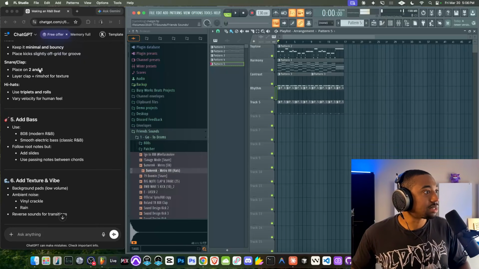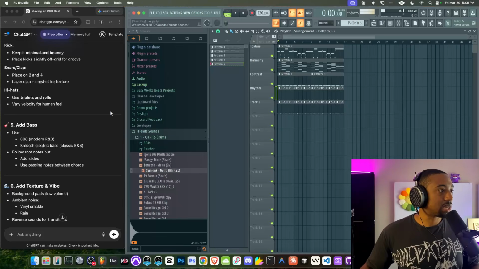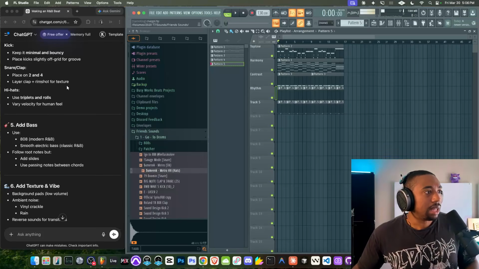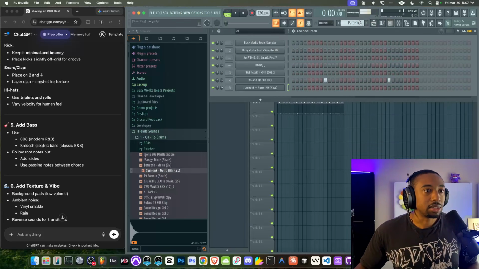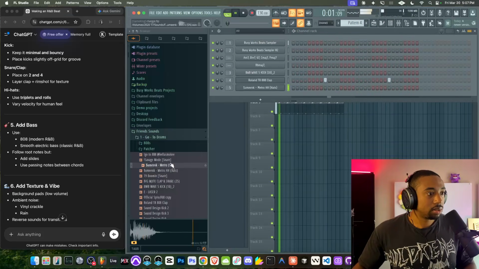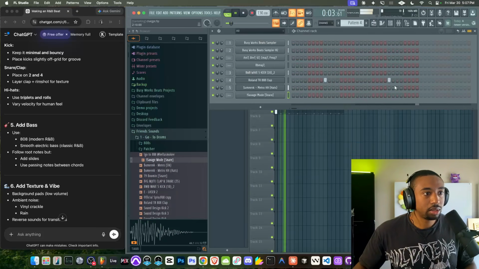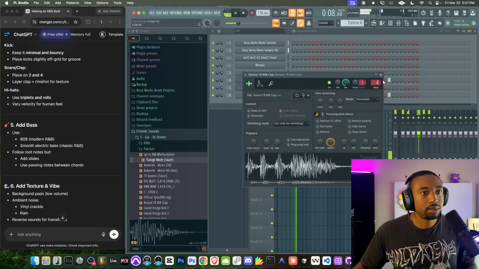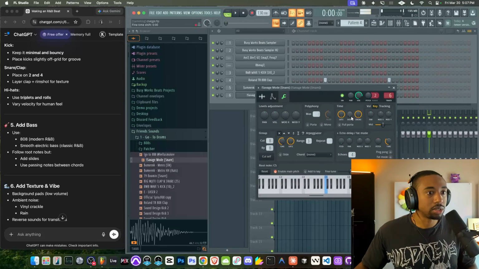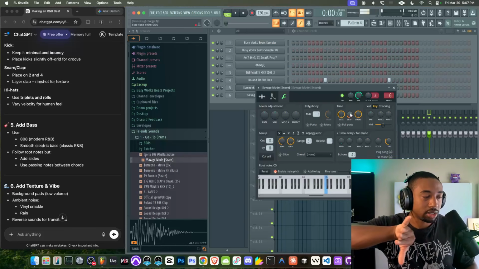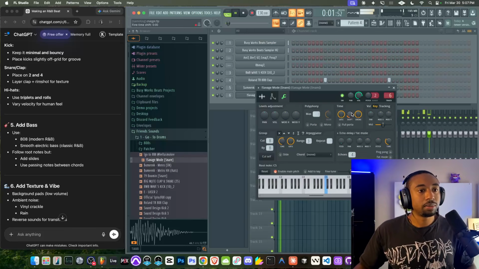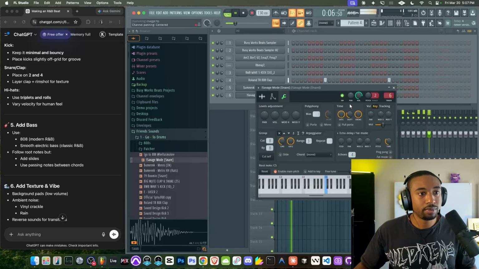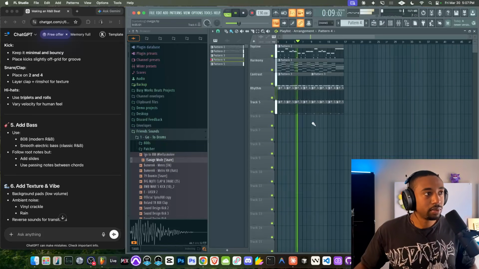All right, so it says place the snare on the 2 and 4. Now remember, we're in double time, so the 2 and the 4 is really the 3 and the 7 in double time. It says layer a clap and a rim shot for texture. Okay, I missed that step. So let's go back and let's find a rim sound to add this in. Now you can't really hear the rim, so I'm gonna go to the wrench tool and time shift it just so it's nudged to the right so we can hear it a little more clear. So I'm not mad at the snare.